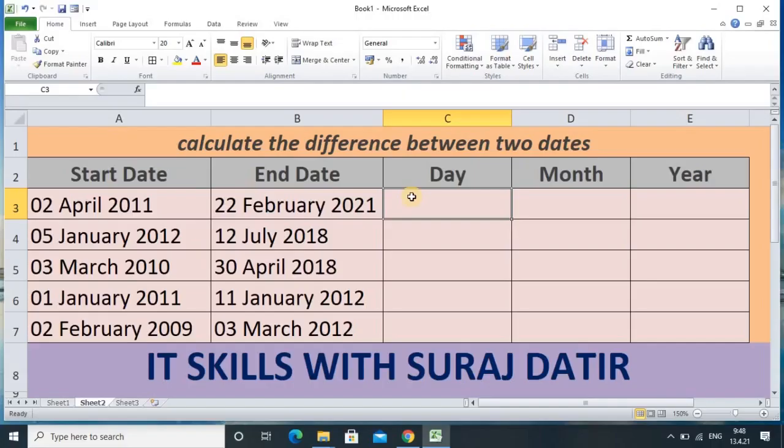Hello watcher and subscriber, this tutorial is interesting for you because we are going to calculate the difference between two dates, that is start date and end date.